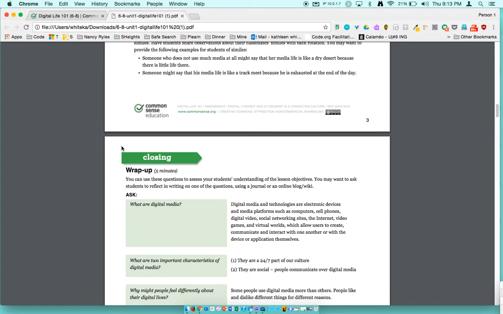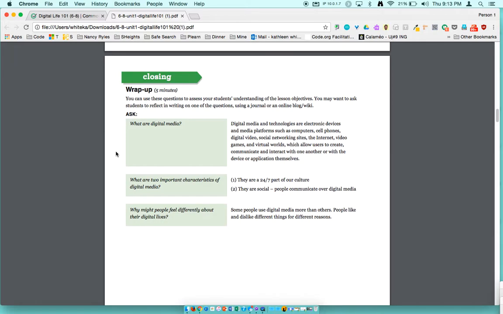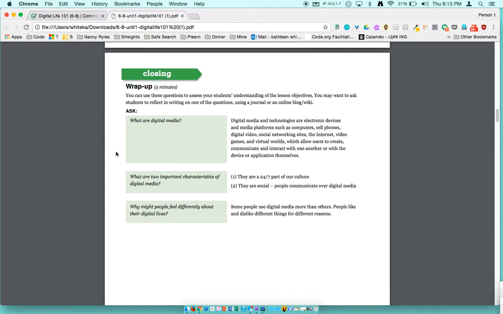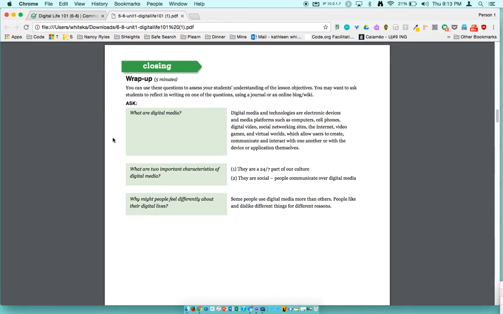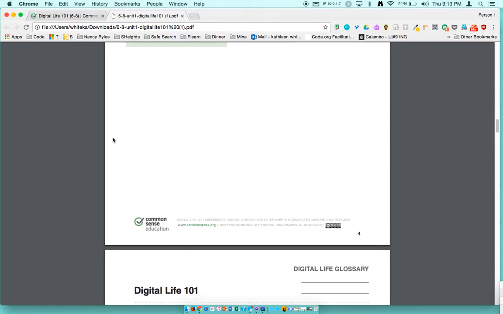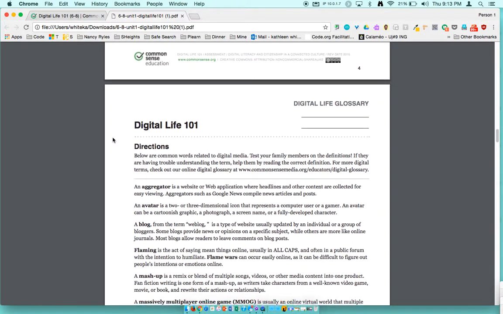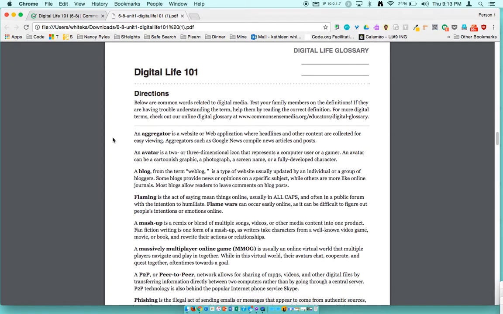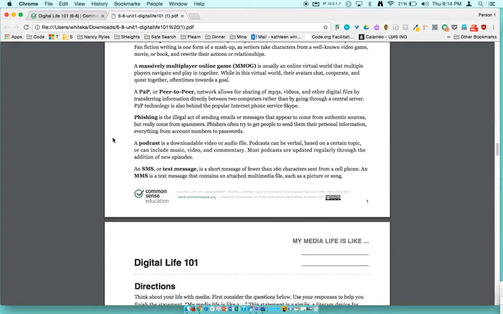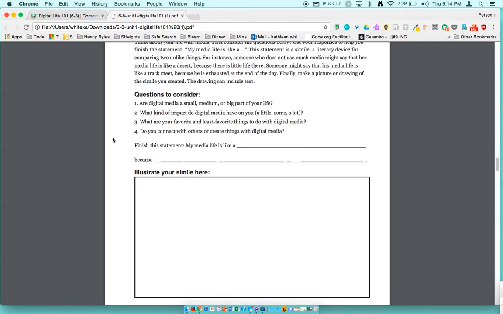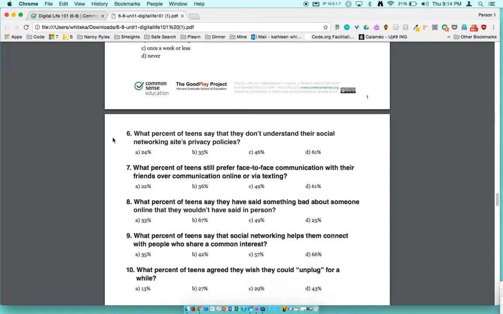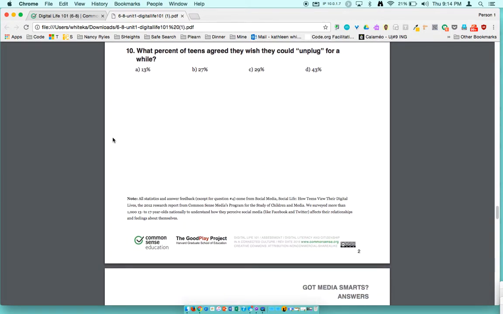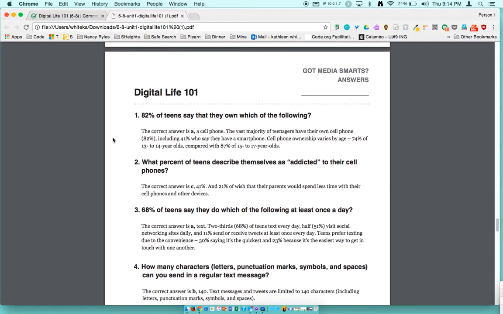The lessons are scripted, so you can print these off or keep them on your device and just read right off the page. Here we have the closing, and they recommend about 5 minutes for the closing. On the following pages, we're going to have the worksheets. These are student worksheets. The little quiz there. And then answers.